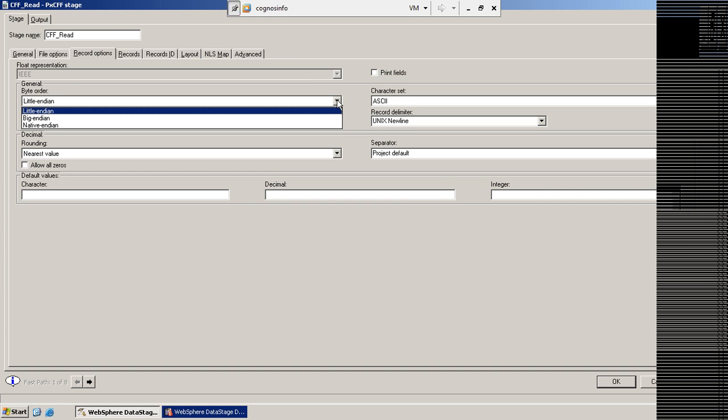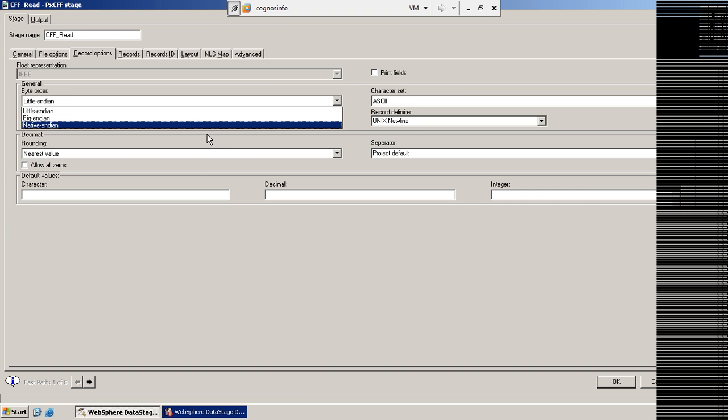Little endian is a byte order format. It actually orders the bytes. Sometimes it changes the values and meanings also. So that's why always choose native endian. Native endian uses your underlying computer's architecture to order the bytes.